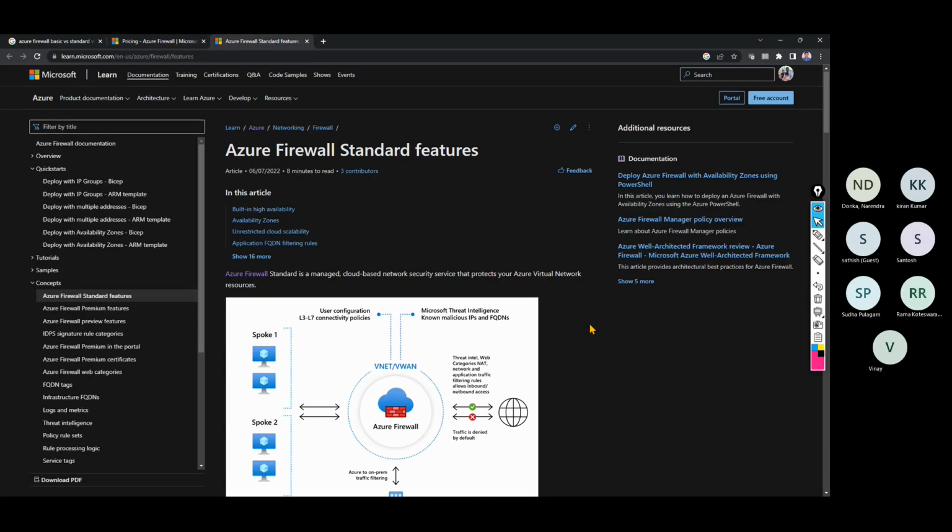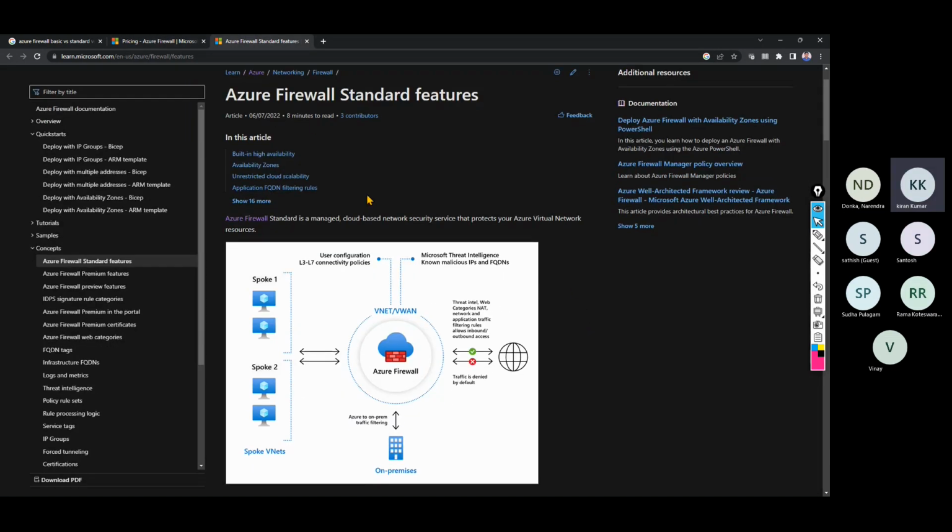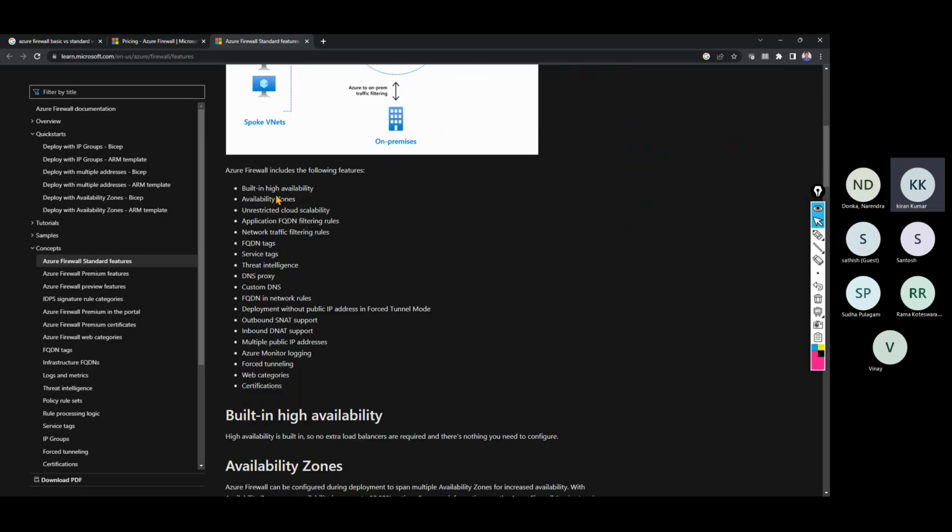And coming to the features, you can see the standard features we already discussed: built-in high availability zone, unrestricted scalability, which means huge traffic is supported. Application FQDN filter rules, network filtering rules, FQDN tags, service tags, threat intelligence, DNS proxy, custom DNS, FQDN and network rules, SNAT and DNAT, multiple public IPs, Azure Monitor logs, and force tunneling. What is force tunneling? I will explain it. Web categories and certifications also, everything is supported, including deployment without public IPs in force tunneling.